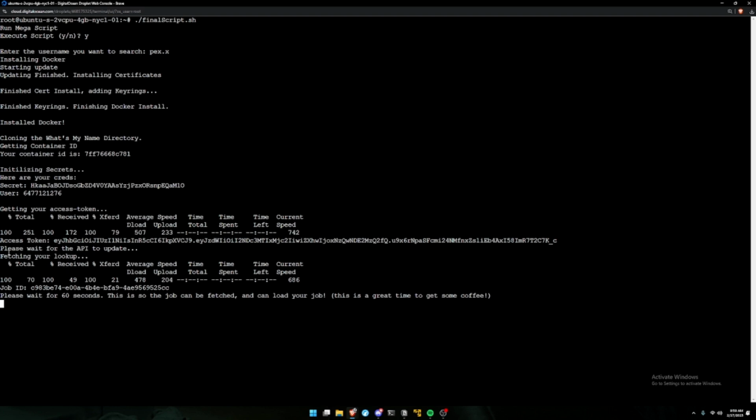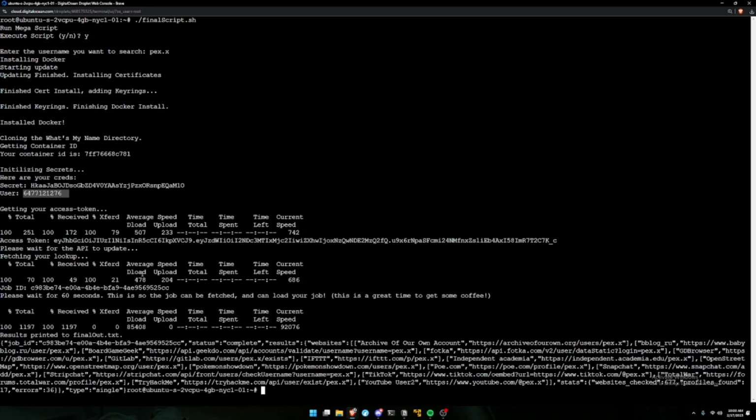On top of that, we're going to fetch the API. We're going to update it. And then we're going to get a job ID. This job ID is going to take about 60 seconds to load the job in its entirety. There's a lot of different things that we can do, but essentially, it's going to create the secrets, create your user, and initialize that database on our end, all for us automatically. Once the 60 seconds is up, it's going to print all of the results to final.out.txt. And then it's going to print our job ID and all of our statuses of all of the accounts that they found.